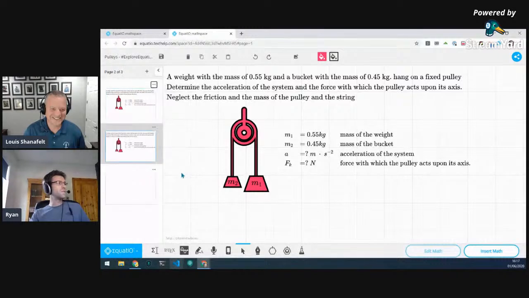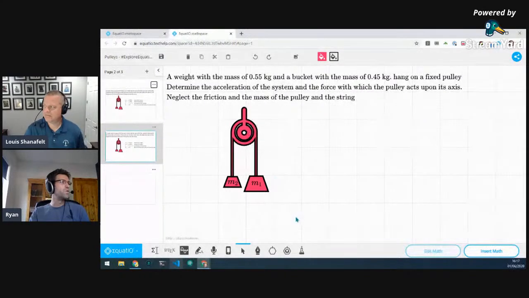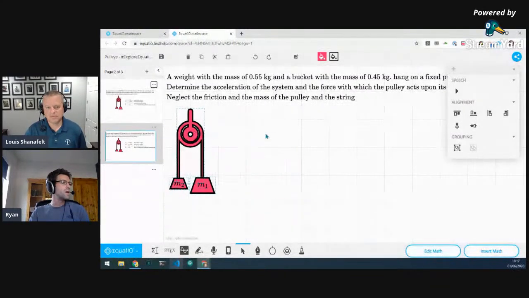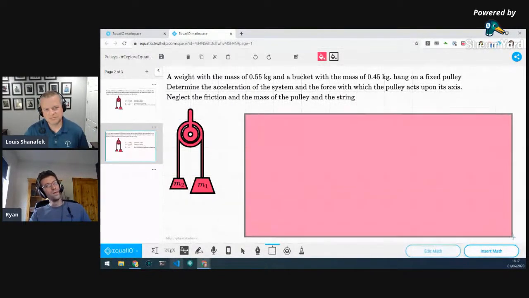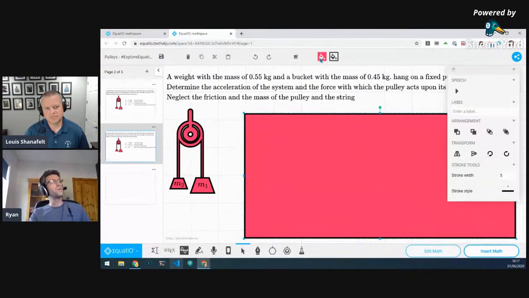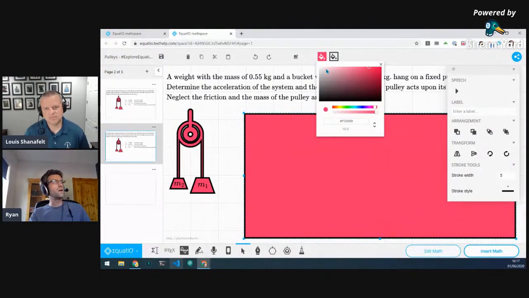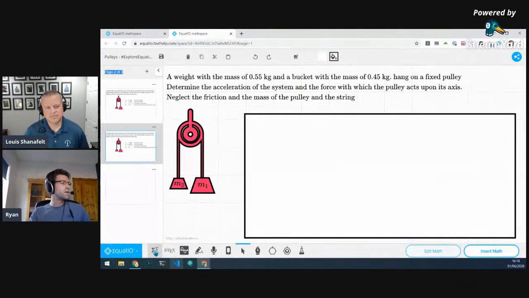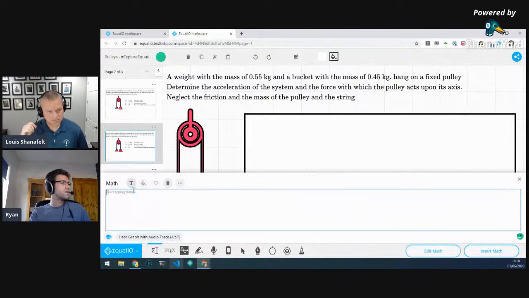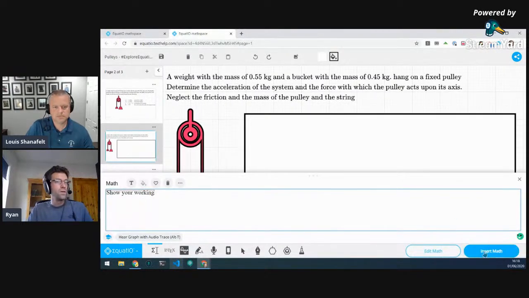My machine is running very slow at the minute. So now page 2 has the exact same details on it as page 1. But I'm just going to take out some of these values here, move the pulley across, and then draw a little box, a rectangle in here. And that will be the student's working area. I'm just going to change the background color of that, make sure that's white, and then I'm going to put a little text in to say, "Show your working." Insert.